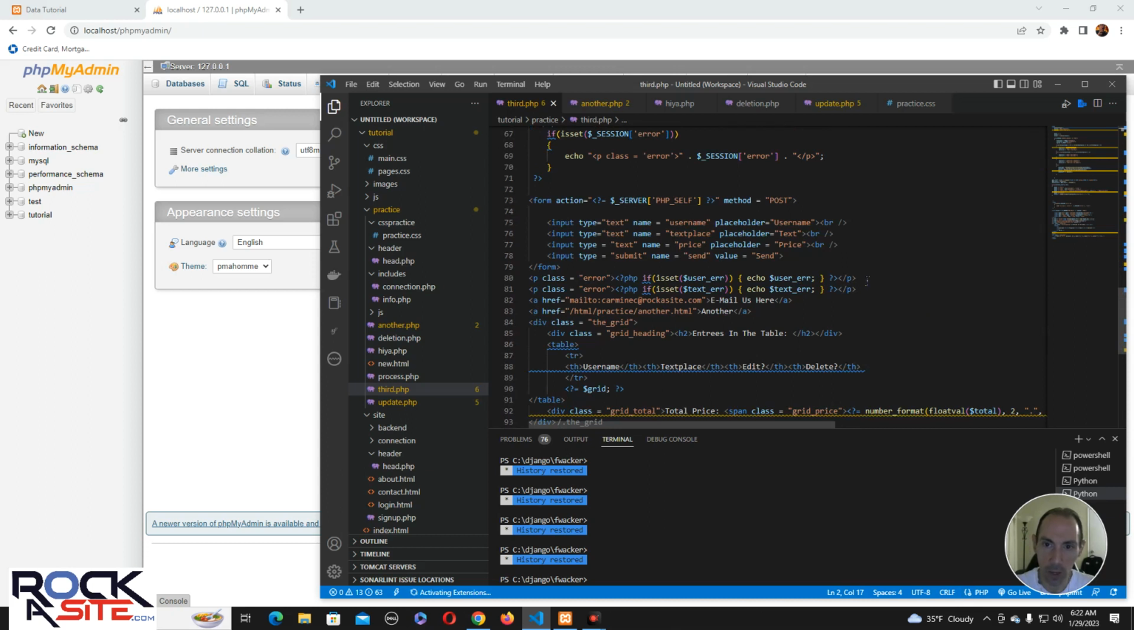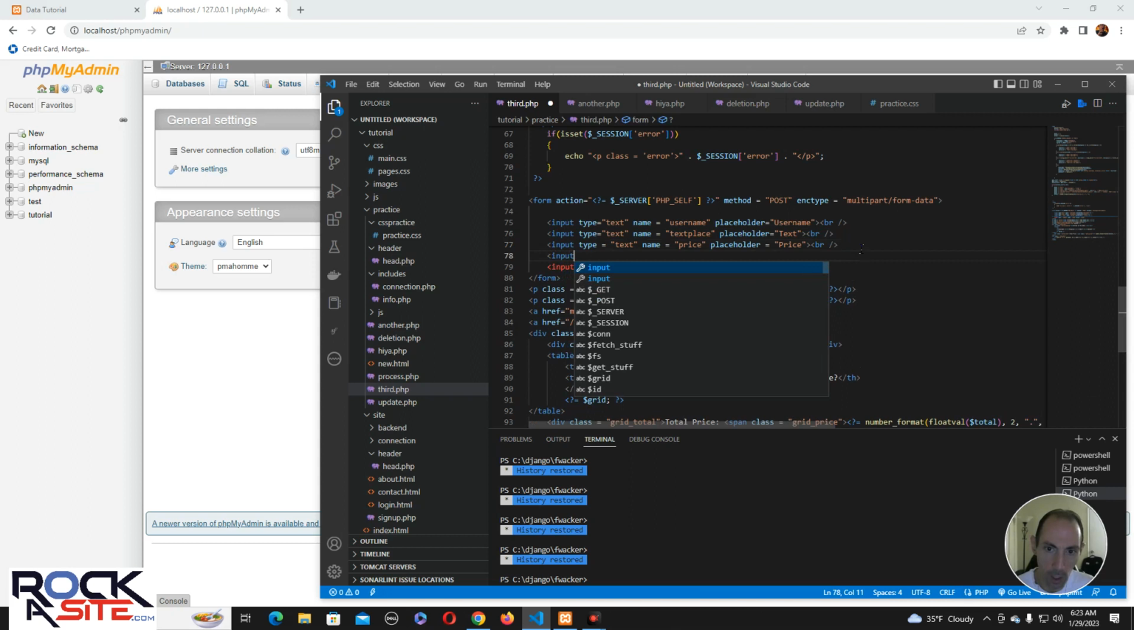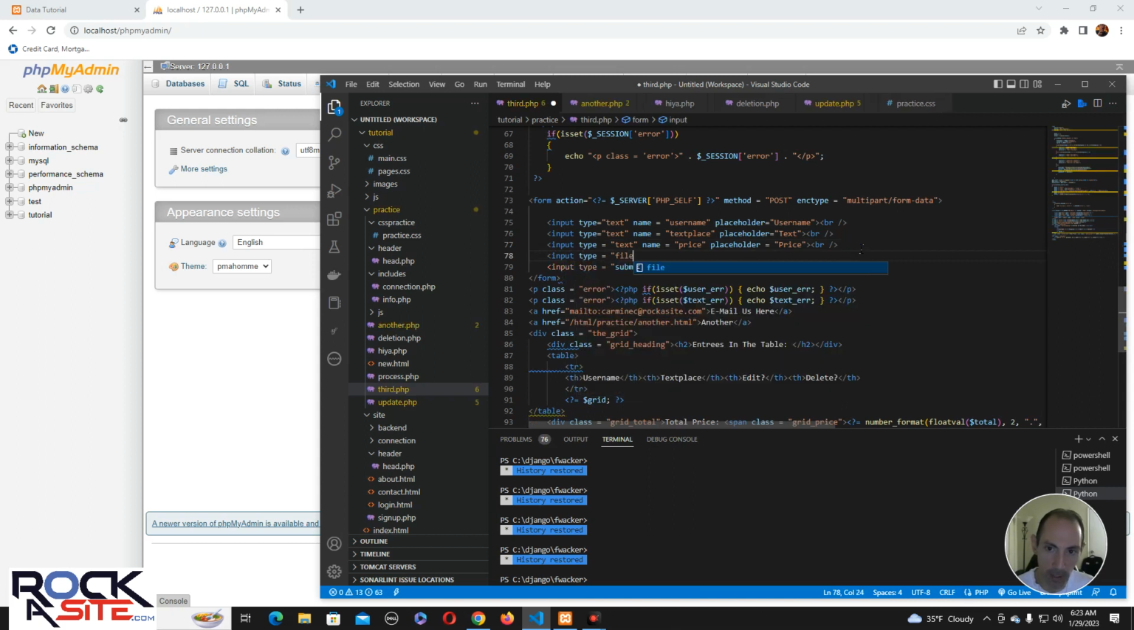Okay, so let's go to our form here, and let's make it an encryption type of multipart form-data. And we're not going to do anything with the table right now. We're not going to upload pictures just yet. We can do this here. We're going to put input type equals file, name equals image, and that's all we need.